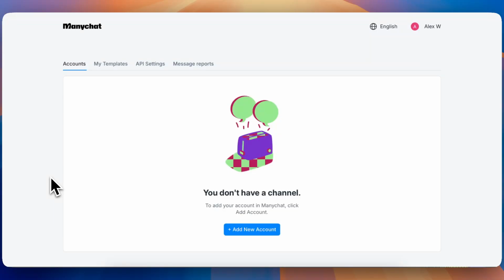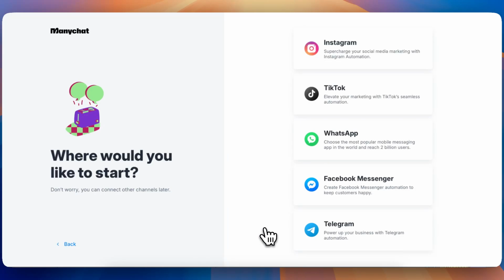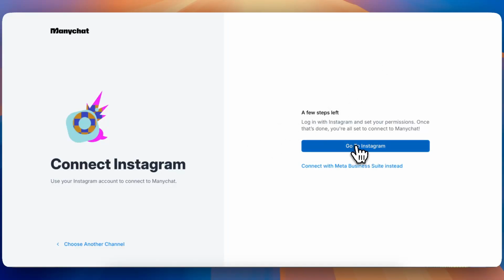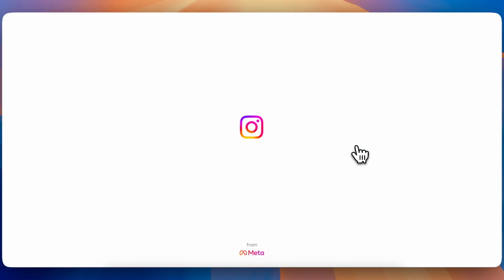Here's how to connect your ManyChat account to Instagram. So once you've made an account with ManyChat and have logged in, you want to click on add a new account. And from here, you can choose whatever platform you want to integrate ManyChat with. In this case, we're using Instagram. So go ahead, click Instagram, click on go to Instagram.